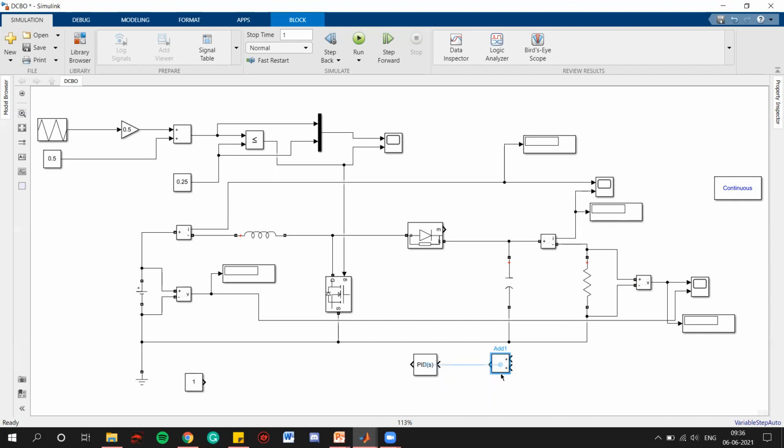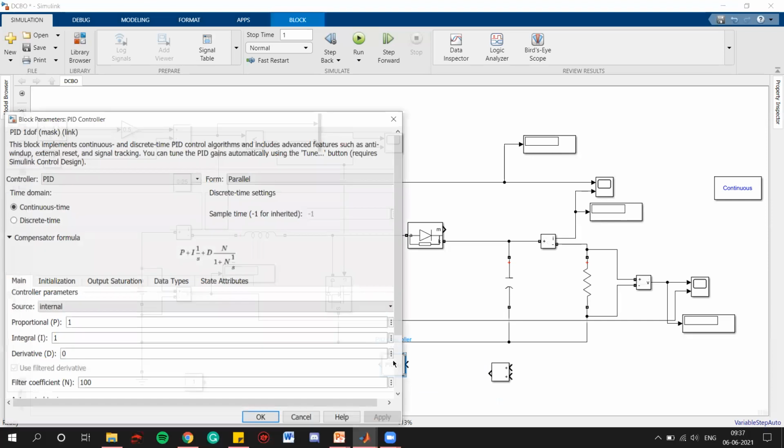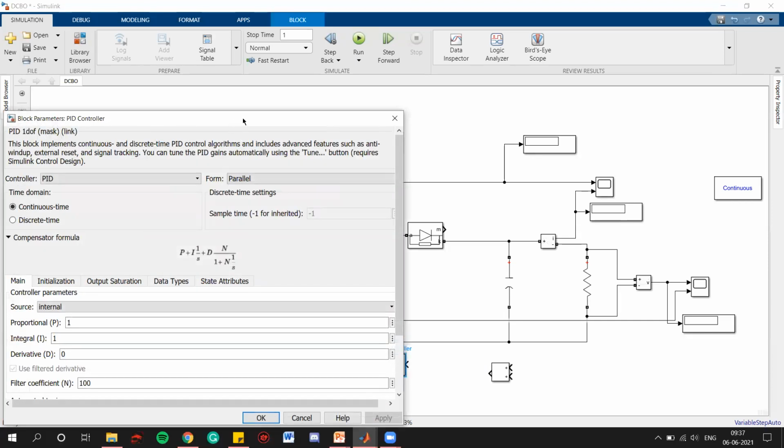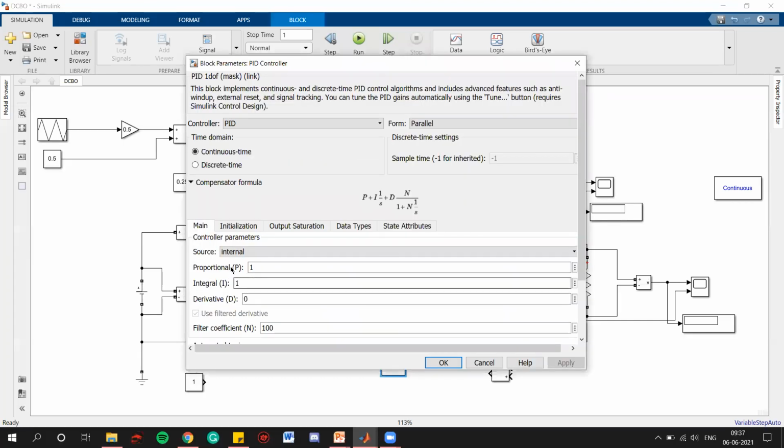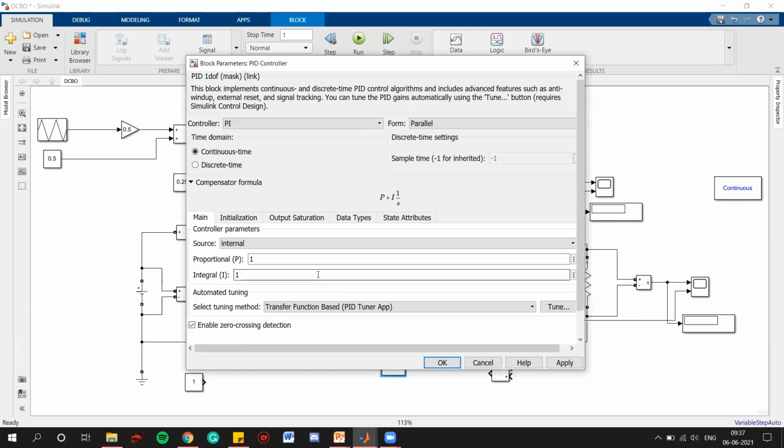So what is this PID controller basically? The PID controller will give us an output starting from 0 till 1. Its maximum output is 1. It is a proportional, integral and derivative controller. Here we will only use P and I. We don't want derivative, because our work will be done with P and I only.